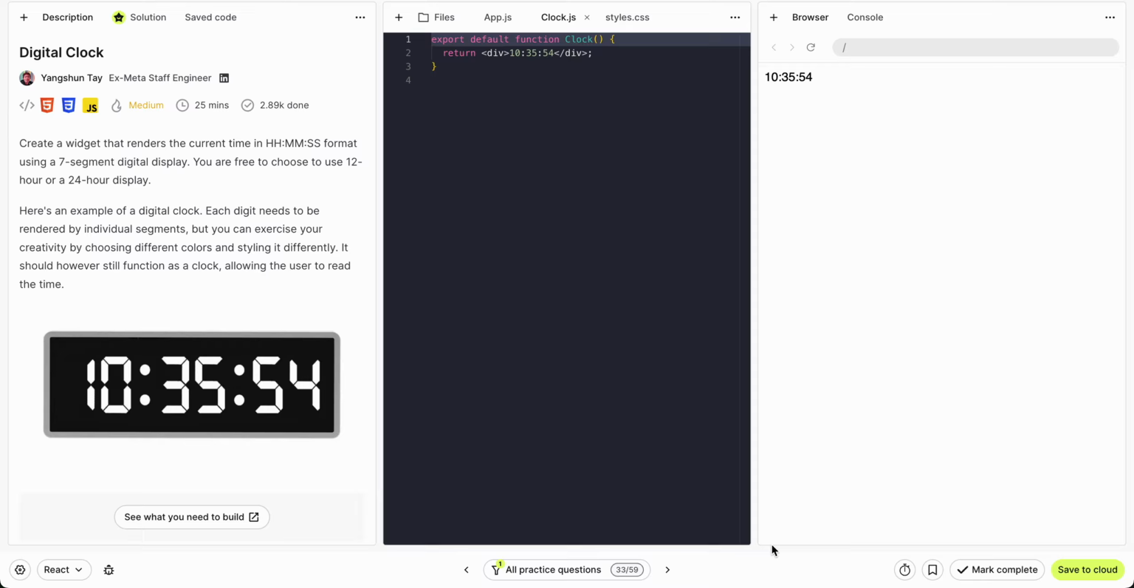So today I'm going to practice one question from GreatFrontend. The problem name is Digital Clock. So let's start that question. Okay, let's read the description.